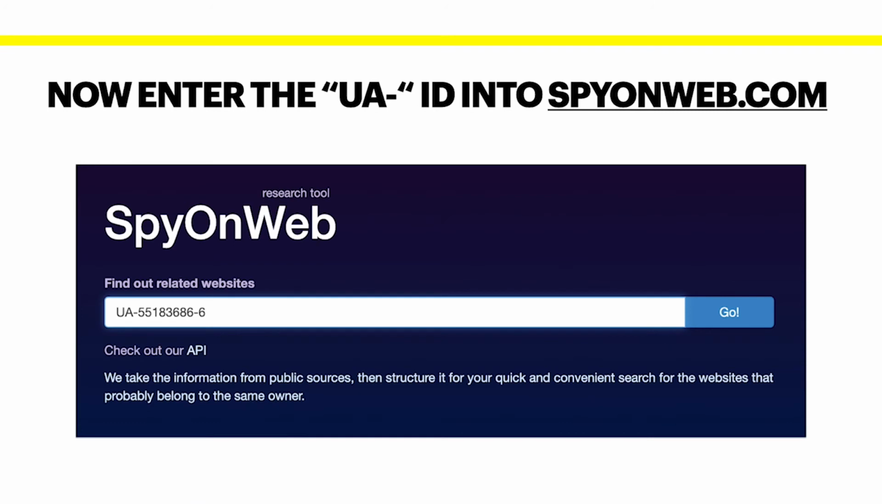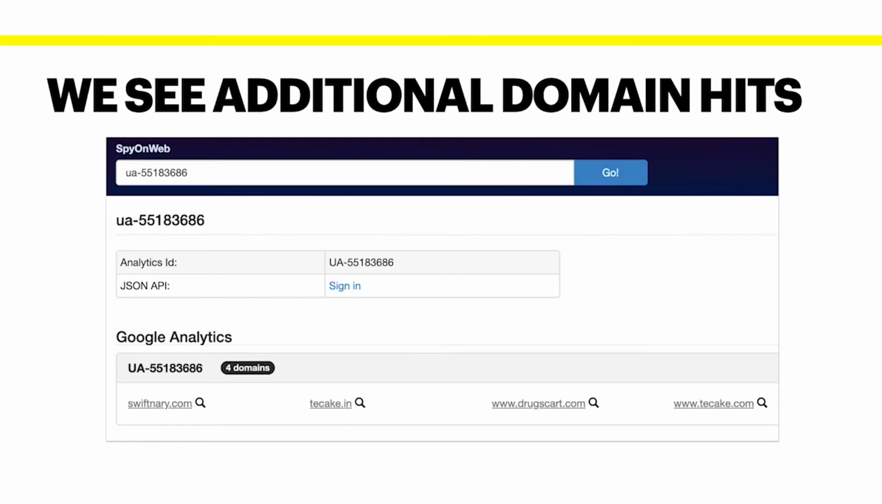But I think it's also really important to not just use one source. So I want to show you another site called spyonweb.com. Please load this in your web browser. Please also paste that UA code in again. And let's see what SpyOnWeb tells us. Okay, so you do that, you hit go, and here's what you're going to see. We're going to see tekcake.in, tekcake.com.